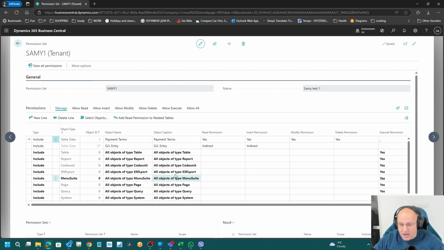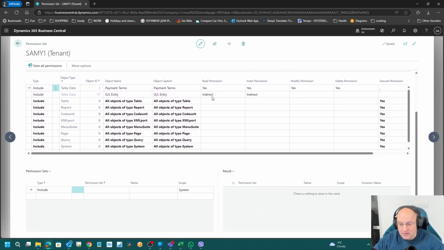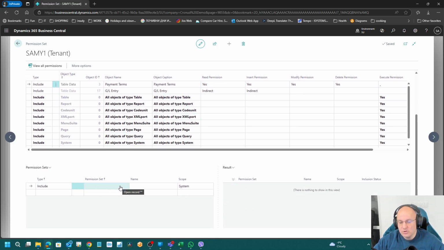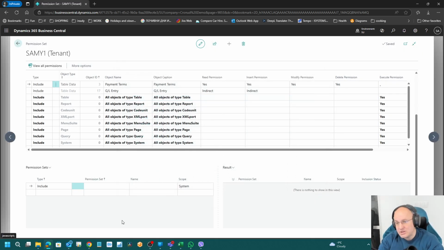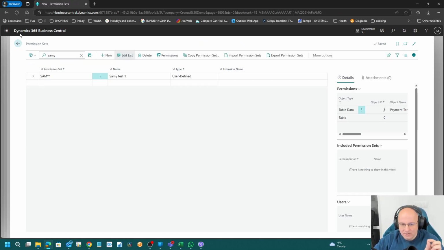Essentially, each permission set, as a general rule, will contain a list of different table data plus tables, reports, code units, and so on, and give various permissions to them, and/or include other permission sets so it can incorporate the data assigned into other permission sets. So you create a permission set that gives a certain small subset of permissions.